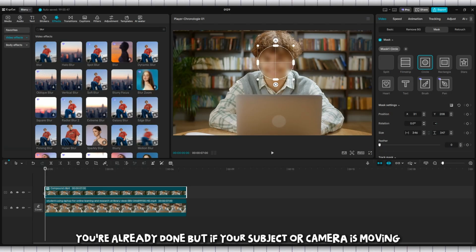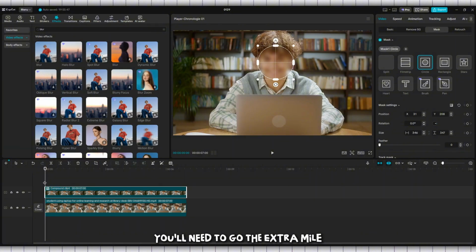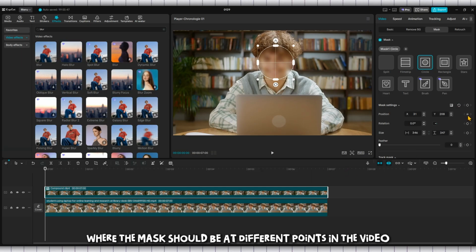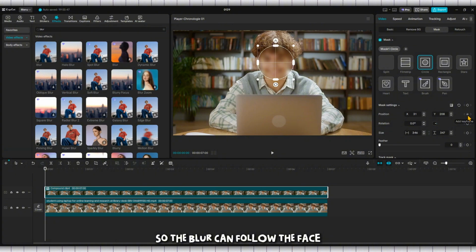But if your subject or camera is moving, you'll need to go the extra mile by adding keyframes to track the movement. Keyframes are what tell CapCut where the mask should be at different points in the video, so the blur can follow the face instead of staying in one fixed position. Begin this by going to the start of your video, then add a position keyframe. You can also add a keyframe for the size if needed.